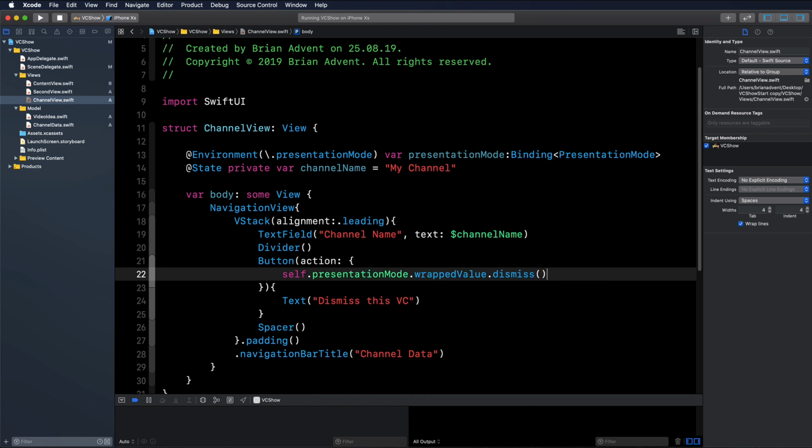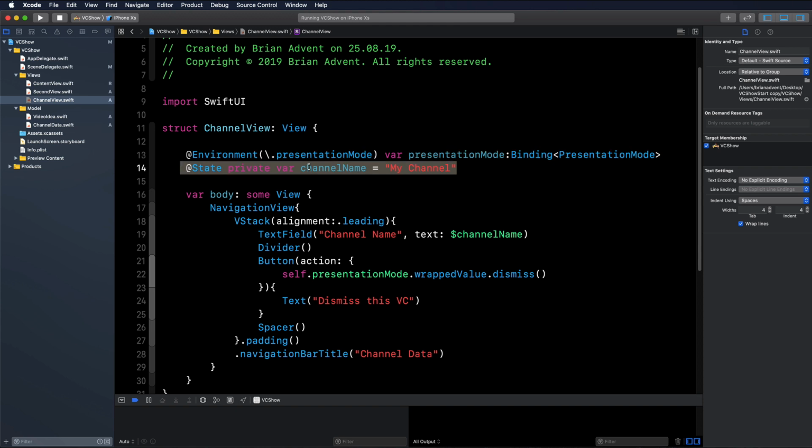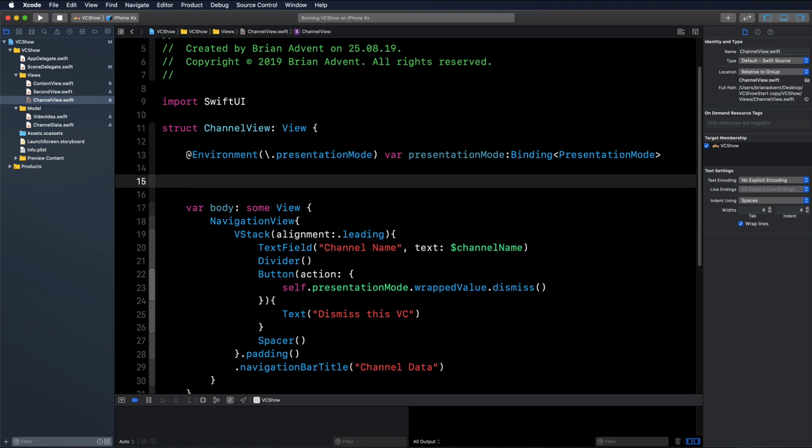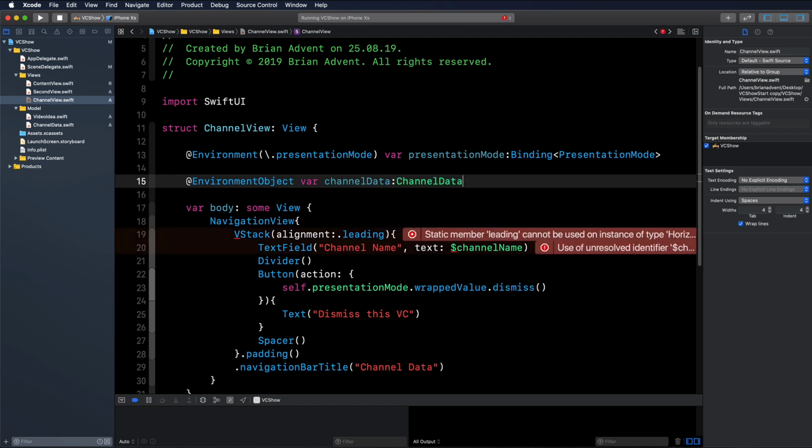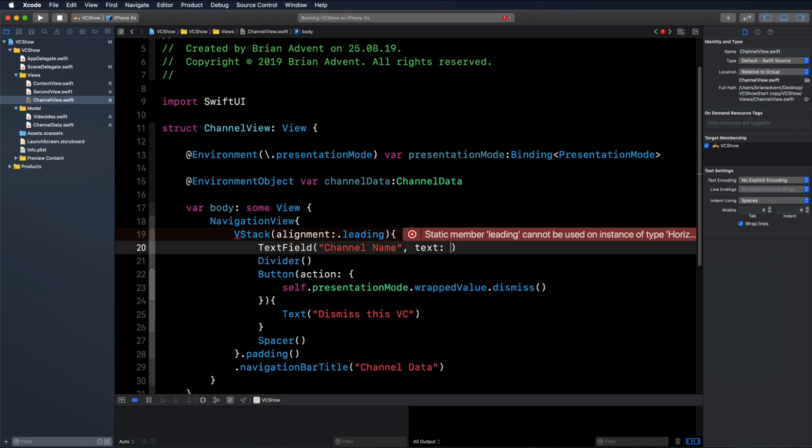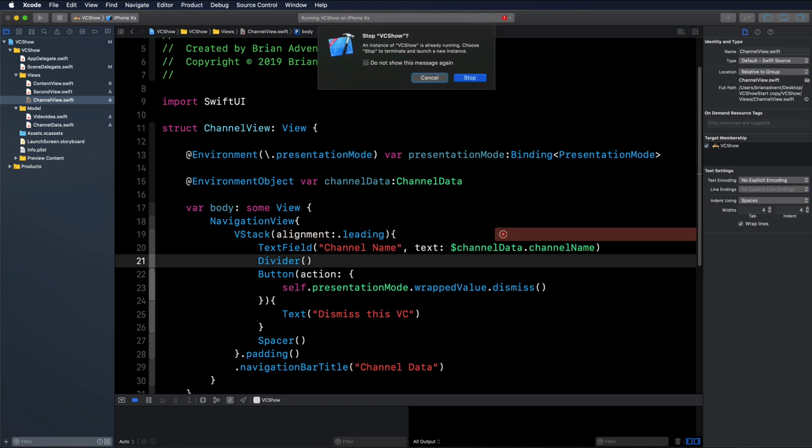So far, so good. And now, as for our channel name, to actually be able to change that data throughout our application, we need to remove our much more static channel name that is declared as a state, add yet another environment object, which is called channel data, and it is of type channel data, which is very important because this is how Swift infers what we want to use here. And now all we need to do is use our $, channel data, and channel name. And with that, we have established our binding.